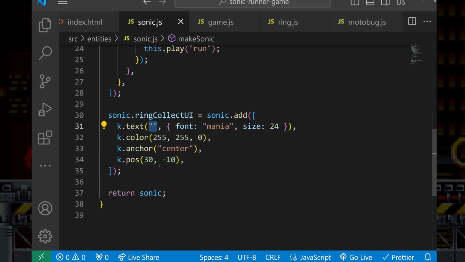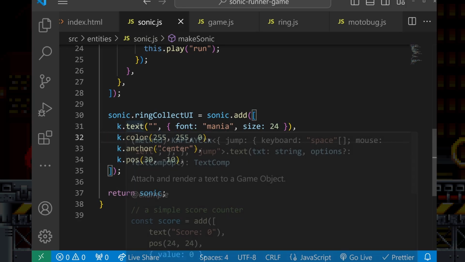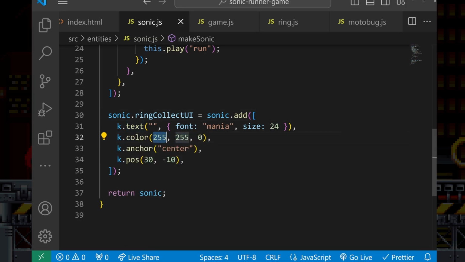Here, the components I'm going to use are these ones. So first, an empty text with the following font and size, and then I can use the color component to have this text of a yellow color. So this is the RGB value for yellow. I'm going to put the anchor to being center, and then the position to be 30, minus 10. And this position, because what we're creating here is a child game object, is going to be relative to Sonic. So these values are relative to Sonic.